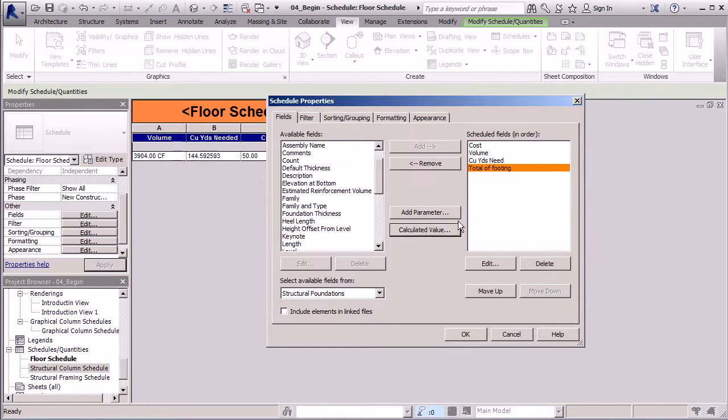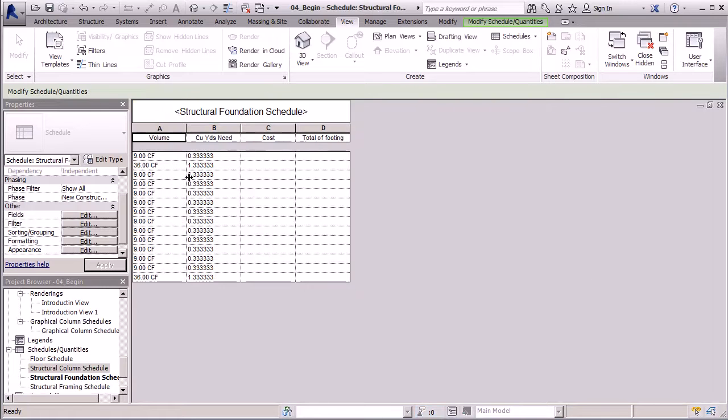Let's change the order really quick again. I want to know how much I need, so we'll move that to the top. Actually, we'll go with the volume associated. How much I need, how much it costs, and then the total. So I'll click OK, and we are set here.